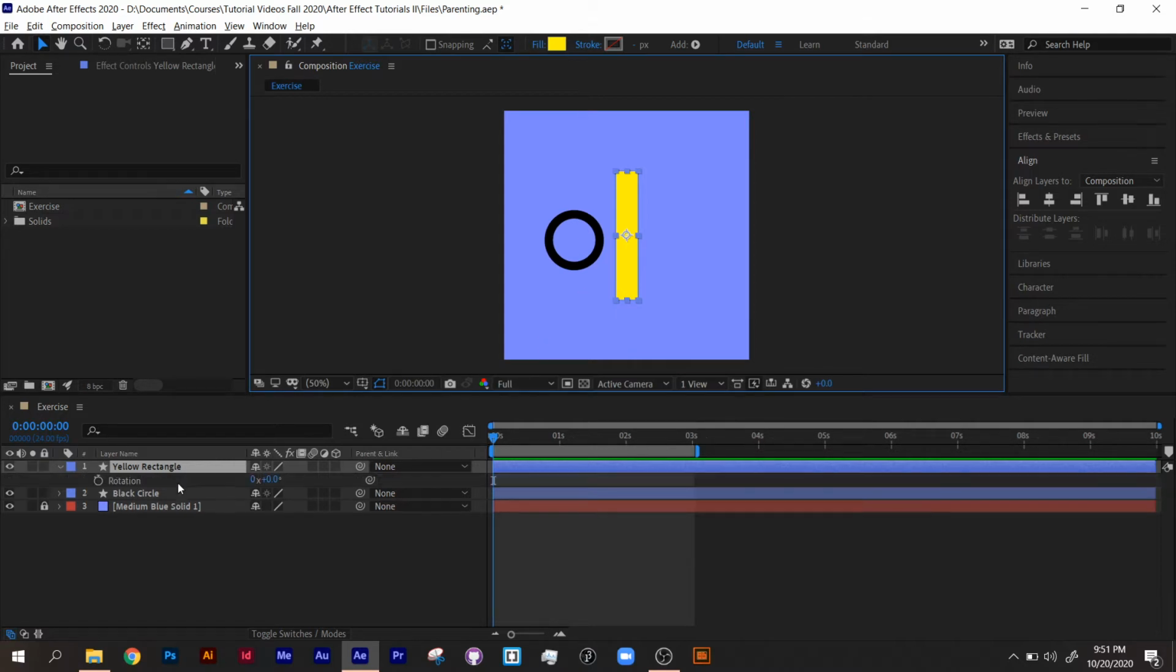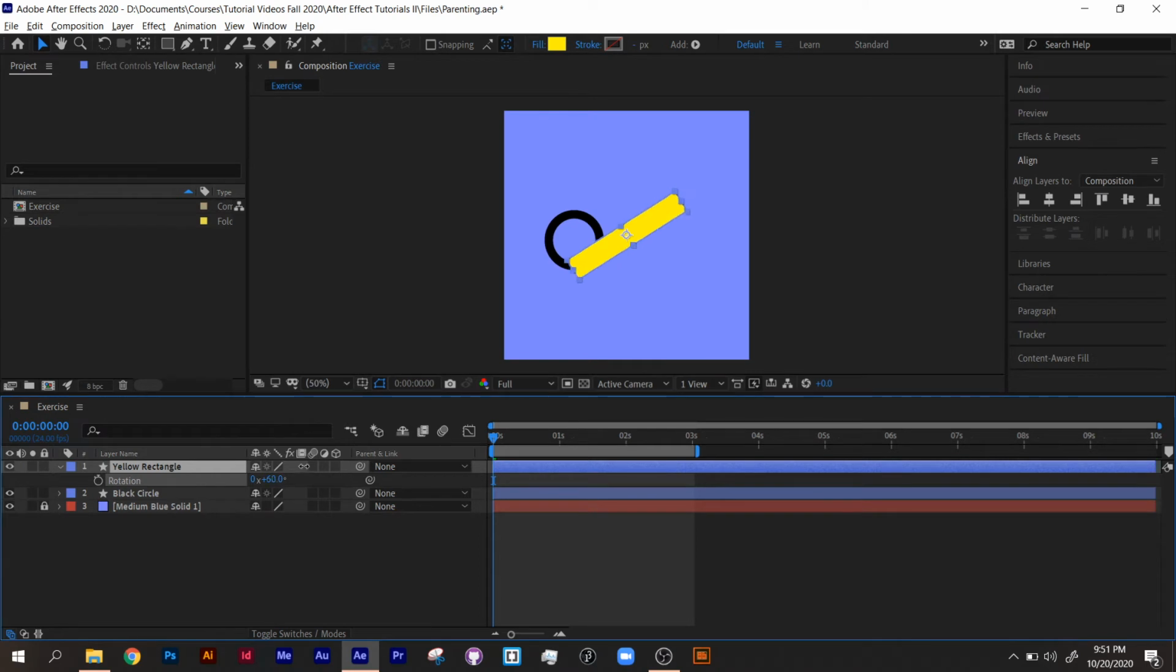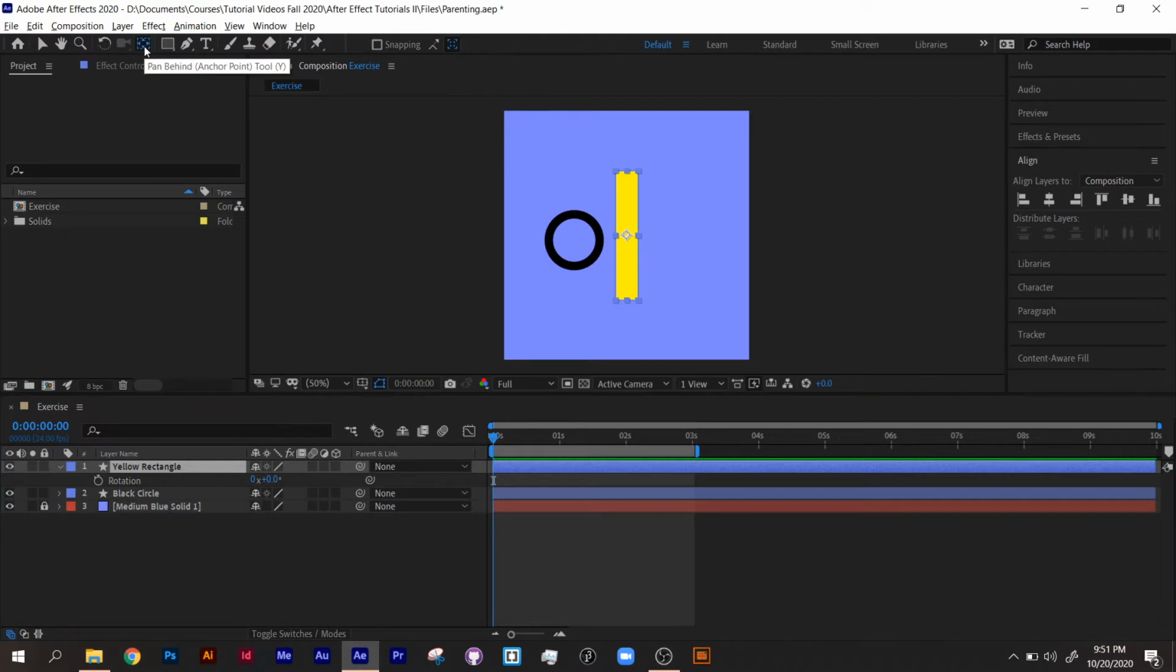So if I press R to get to rotation and I twirl it around, you see it's rotating around the center. Now say for example, I want this to rotate along the bottom rather than from the center. What I can do is move my anchor point. And to do that, you've got a couple different options. The first one is come up to the pan behind tool or the anchor point tool. And this is the hotkey Y. And that allows me to drag and change the position of my anchor point.